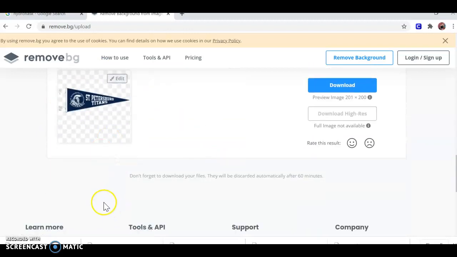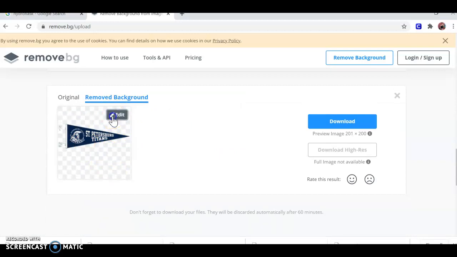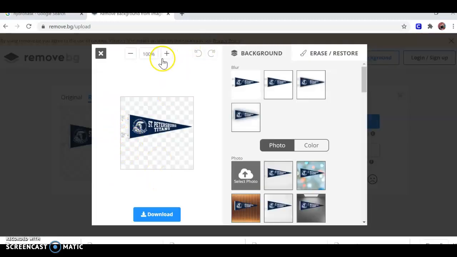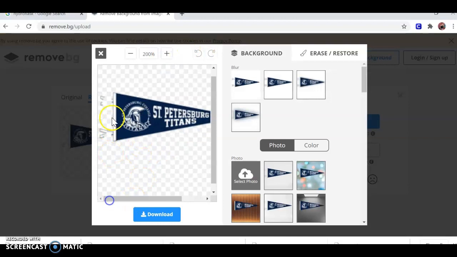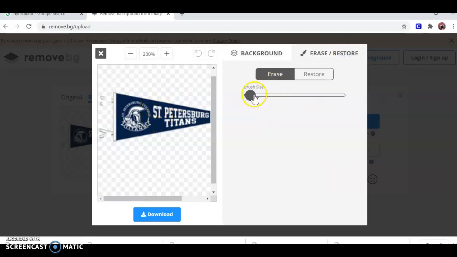So for example, I did this St. Pete College flag and it didn't remove the background quite correctly because it kind of messed up these little tassels. It didn't know how to process those. And you can't really see it, but I know it's there, it kind of removed the background in some of the letters in here. So something you can do is go into the edit function and do erase and restore.